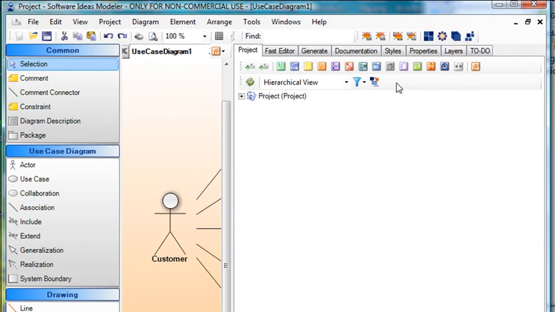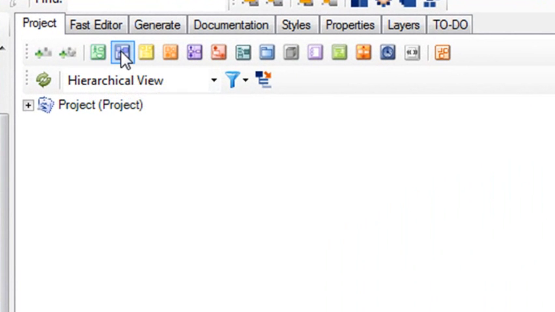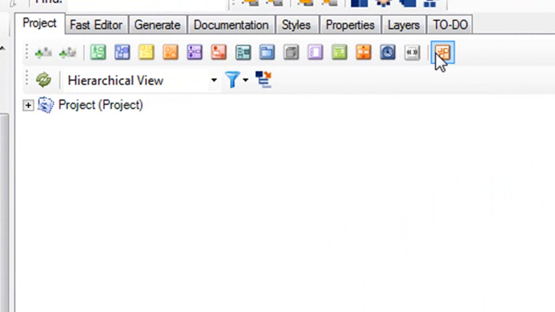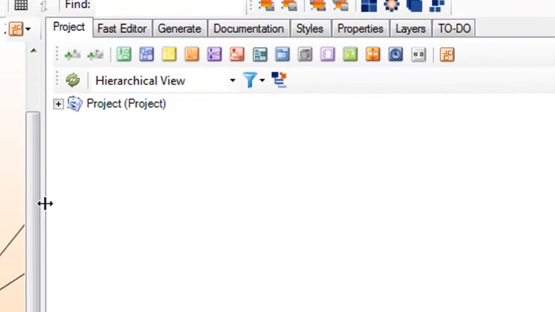We can see there's actually 14 diagram types in this particular software package, and that's pretty common. And you can see you've got use case, class diagrams, sequence diagrams, communication diagrams, and so forth, all 14 of them. And we'll be going through all of these in this particular course. So let's go open this back up.